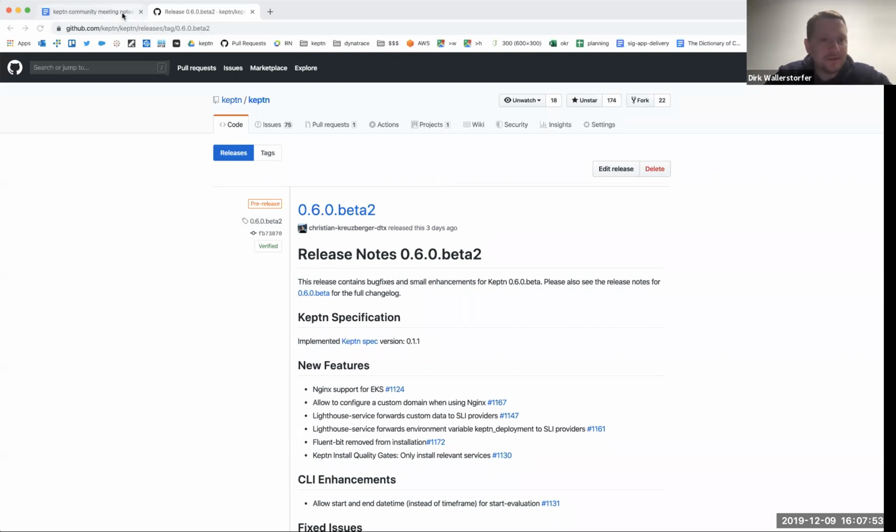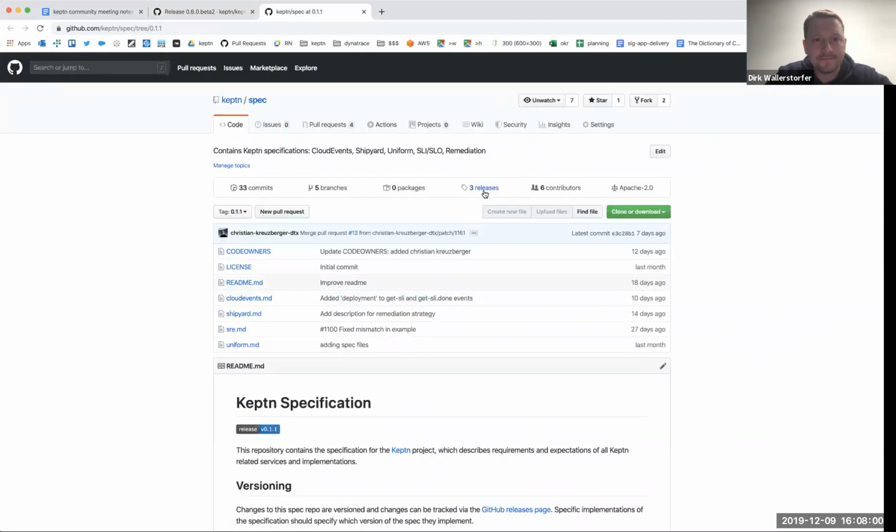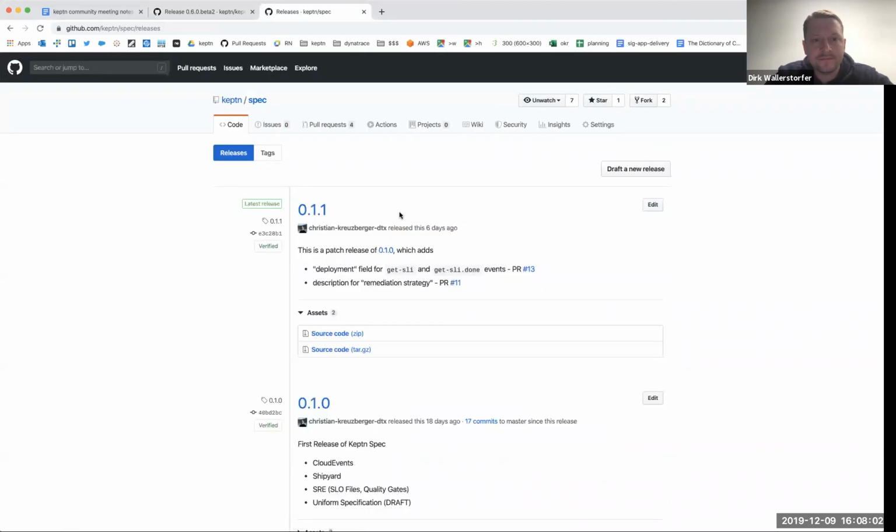All right. Going to the next agenda point, it was the update of the Keptn specification 0.1.1. So these two things have changed, and we already had that in the beta release also. We now have a deployment field for get-SLI and SLI done to distinguish between the primary and the canary version when retrieving SLIs for a service. And we've added a description for the remediation strategy in the shipyard file.